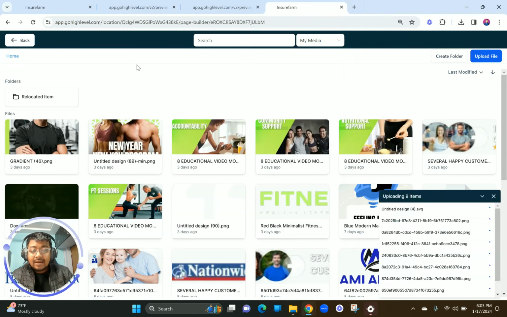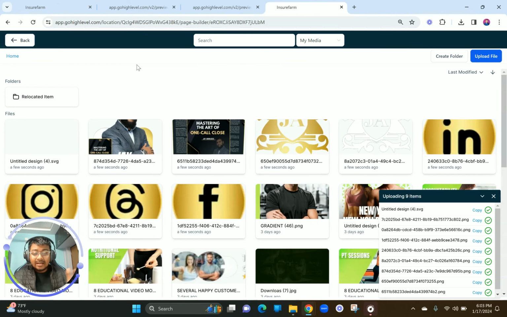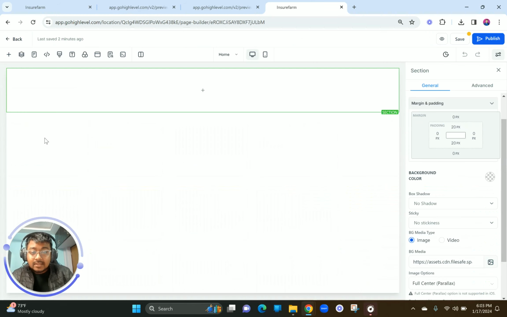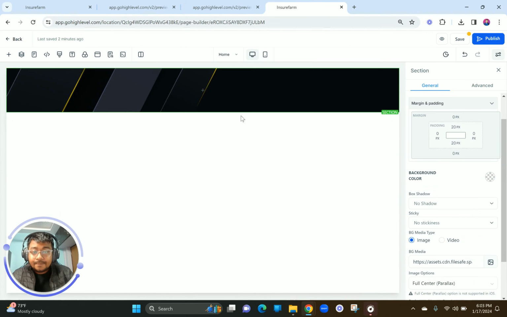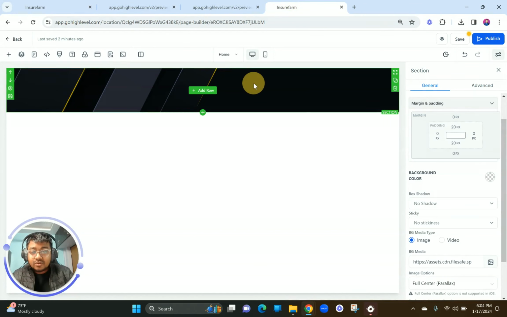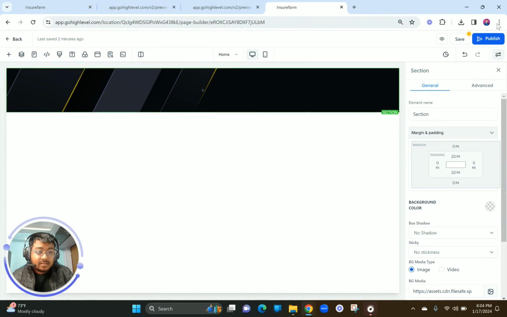I'm going to get everything in there. This imports everything all at once, which is going to help me create this complete funnel step by step, fast. Let me just get this, which is the background. Here, if you see, the background is stuck, so we're just going to select it and come to the top right hand side, the settings of this.